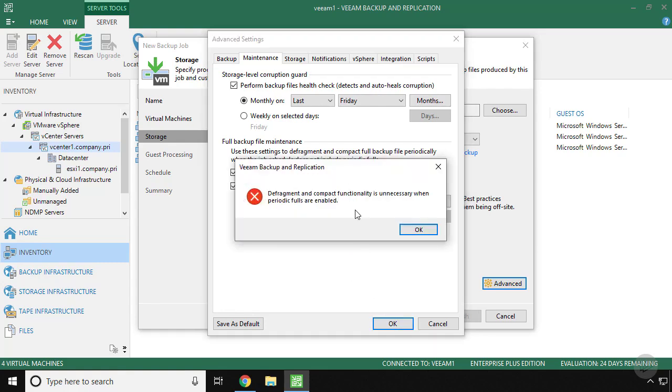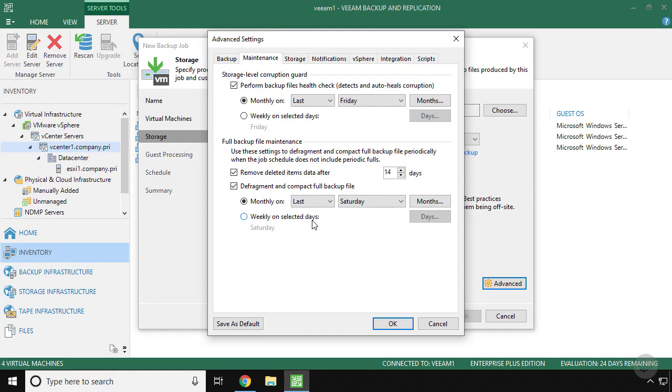And so if I hit the OK button here, you'll get a little error message here that reminds you that the defragment and compact functionality is unnecessary when you're doing periodic full backups. This defragmentation and compaction functionality becomes necessary in the case that the process of creating ever more incrementals may have the chance of creating corruption there in that file or all the files associated with that chain. And so if you don't occasionally create full backups, well, sometimes it's a good idea to defragment and compact that full backup file just so that you know you aren't introducing corruption into the restore later on. Let me then unselect both of these so we can continue on, but I'll still continue to perform that backup file health check here to detect and auto-heal any corruption that's found.